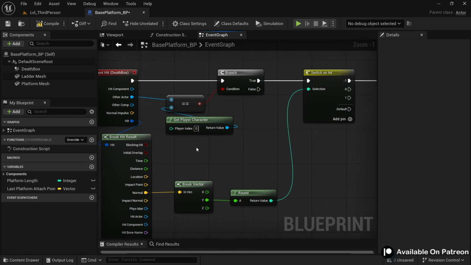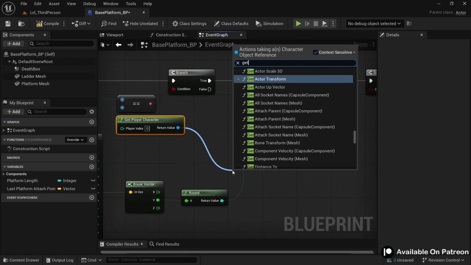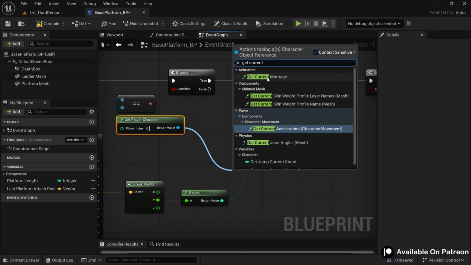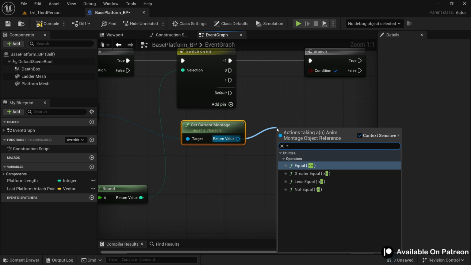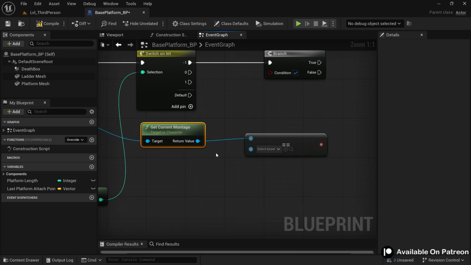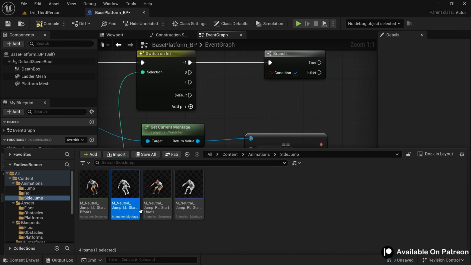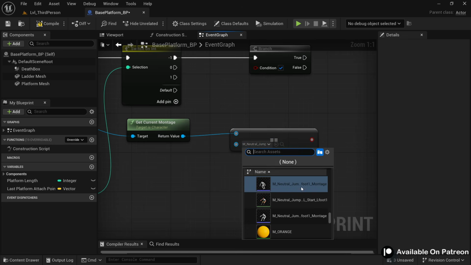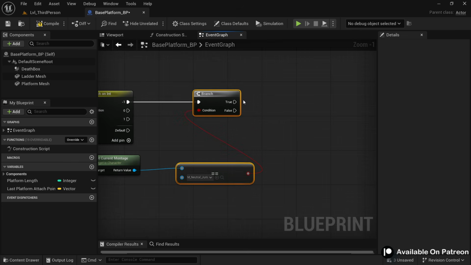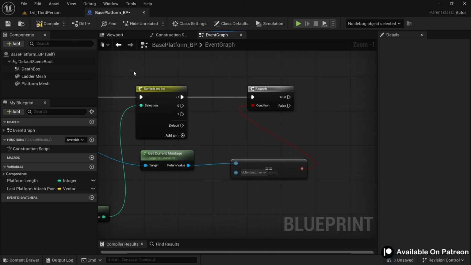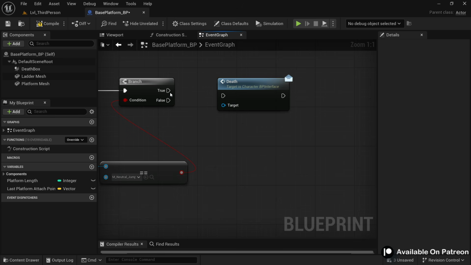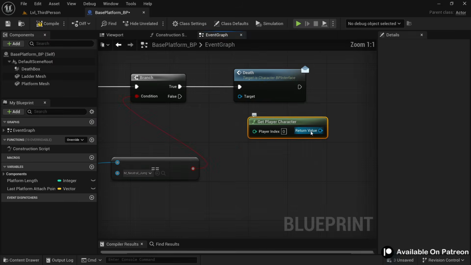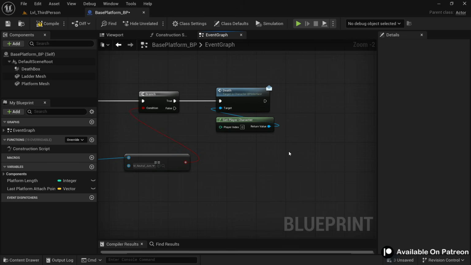Now to get what animation a player is currently playing, we can get it from this player character reference. Just search for get current montage, and then we can compare it with the respective side jump animation. So in this case, the player must be playing this side jump animation. So select it here, make sure you have selected it, and plug this to the condition. So if it is true, that means we have actually hit the platform from the opposite direction. So we can call death event after this. Plug it to the true condition, and since this is the interface, we can just give it this character reference because we have defined this event in the character blueprint.